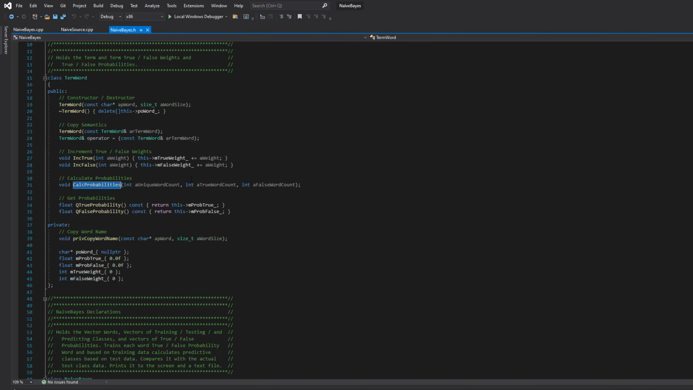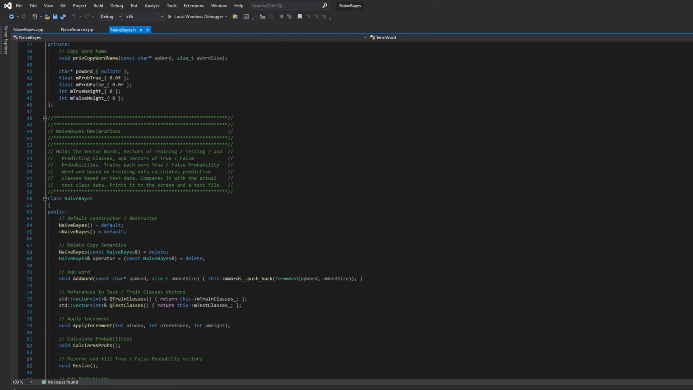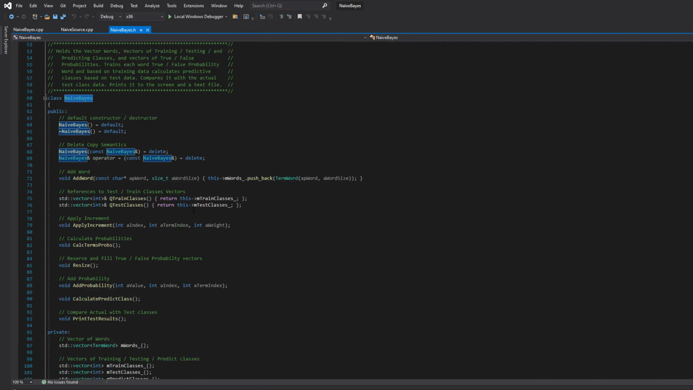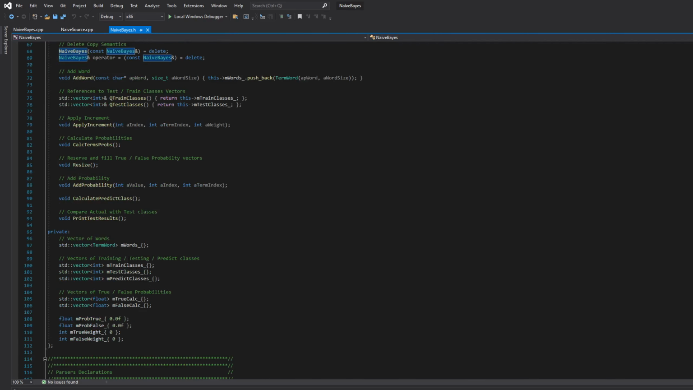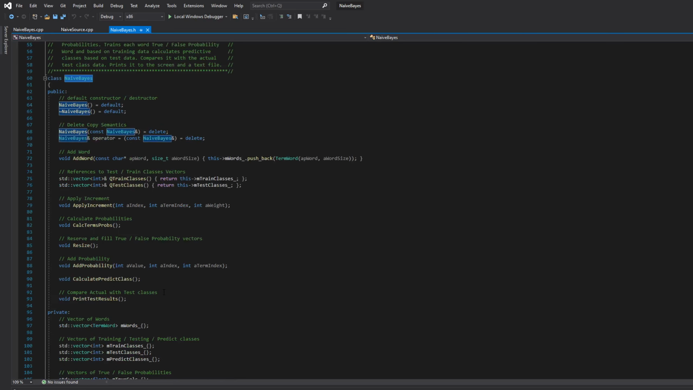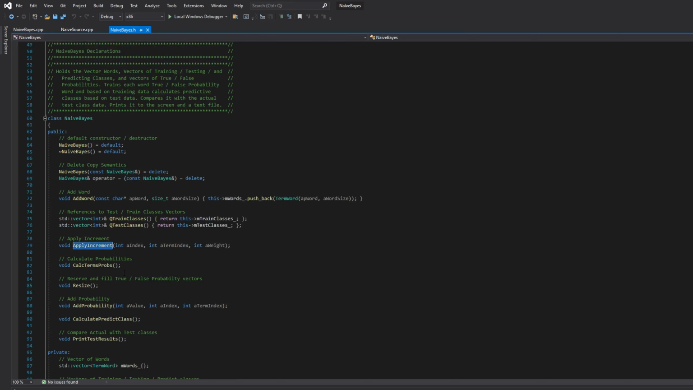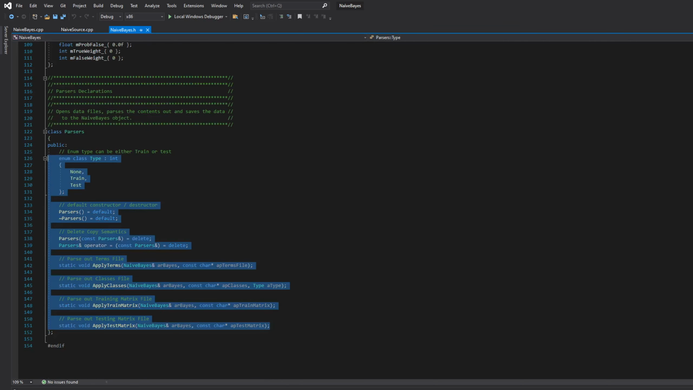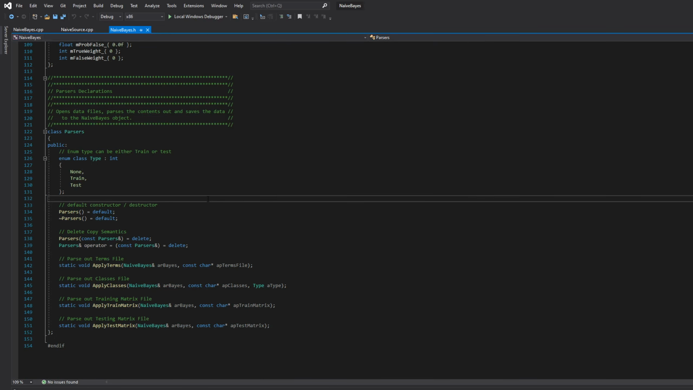And the main bulk of the algorithms are done in this naive Bayes object. So it holds all the vectors for everything: the words, the training and test data, and I can apply increments, calculate probabilities, and print everything to the screen, basically. So that's that, and then here are the parsers that I've already explained. And that's it, and it was very accurate. Almost all the entries, all the probabilities were correct, so that's the class. That's the assignment.